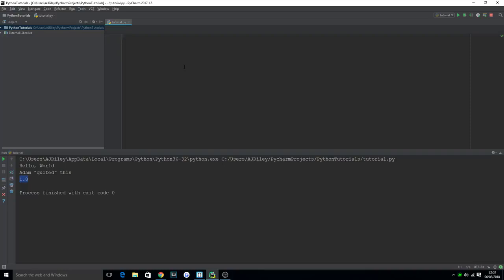We can also skip onto variables. To declare a variable, you just type the name of the variable. It doesn't matter what you name the variable, but we also need to assign a value to it. So we're going to assign a string of hello. Then we're going to have a name variable and assign a name, so Adam.